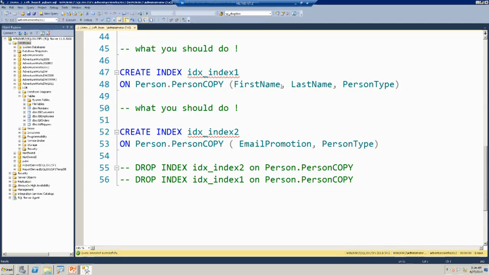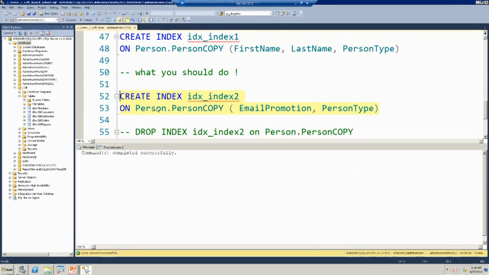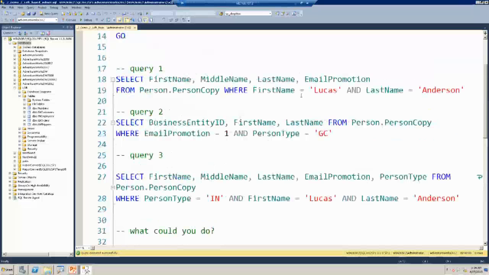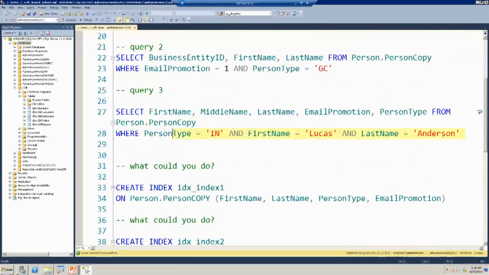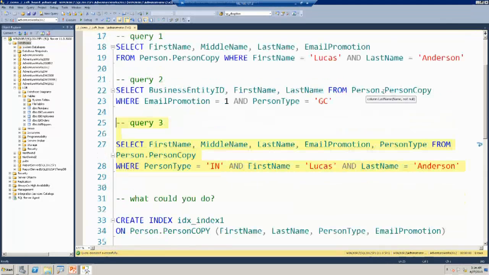But these two indexes, if I create them, the first one on first name, last name, and person type, and the other one on email promotion and person type, the first index is going to cover query 1 and query 3, right? Because if you see the first query, it has first name and last name, and our index has first name, last name, and person type. And the third query has first name, last name, and person type, which are all the 3 columns in the index. And query 2 will be covered by the second index, which has our columns in same order, email promotion and person type.